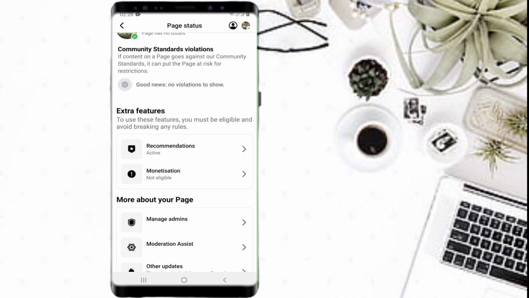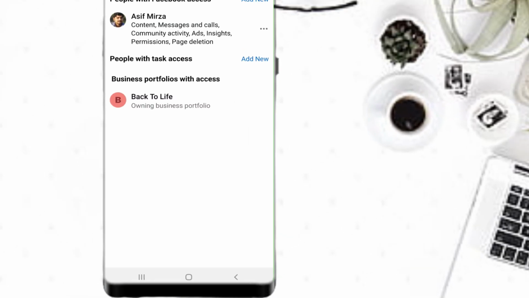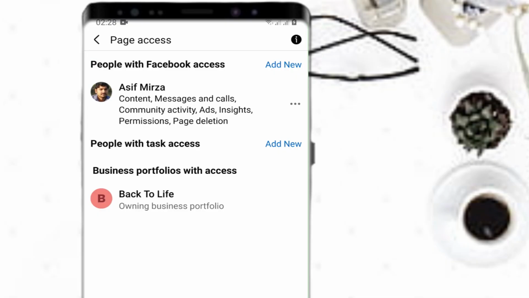Tap on it, then select Manage Admins. Here, you can confirm your access level.